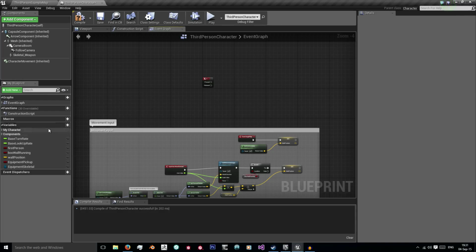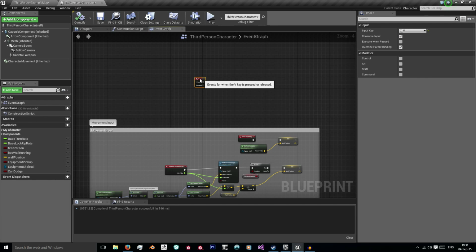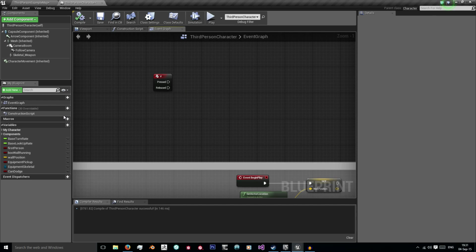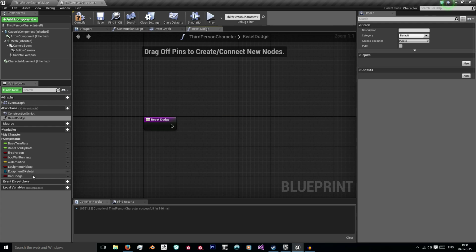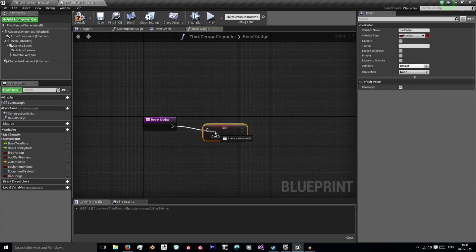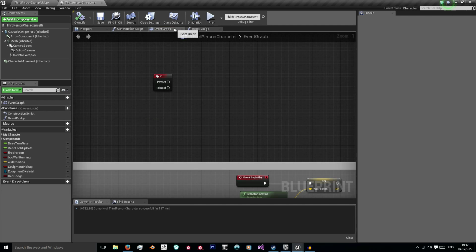So like I showed before, we had a variable, and that variable was can dodge. We want to click compile and set can dodge to true and compile again. Now you need to compile before you can change its default value to true. And then what we can do here is already add our function, and we can just do reset dodge, set dodge to true. So we've done our function, that was simple. Now back to the event graph.